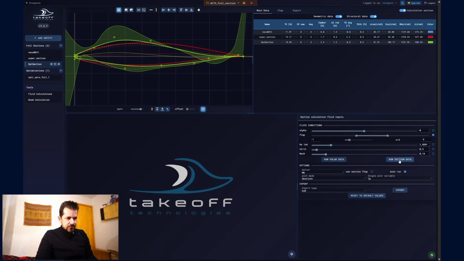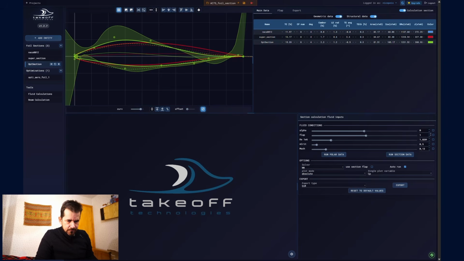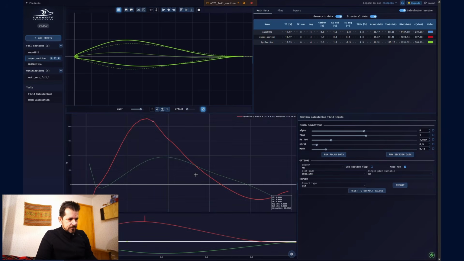Here we can run section data. So let's run a single flap angle with just this section. Section data. So here you see that's negative, so that's suction. All this zone is suction on the upper part of the section. The red is the upper part, the green is the lower part. We have a very big peak of suction here, and then a very steep recovery.